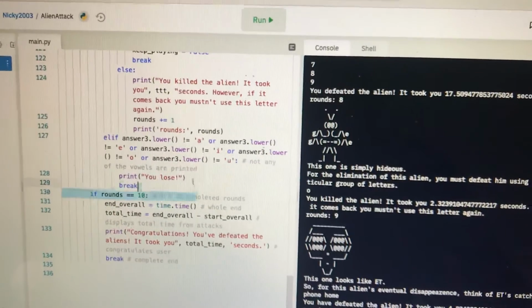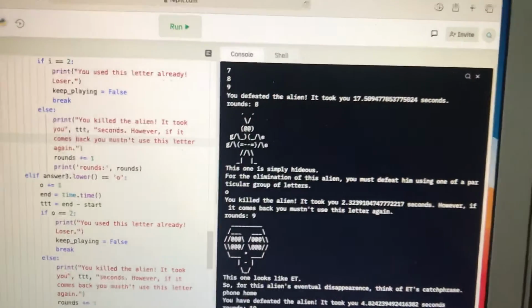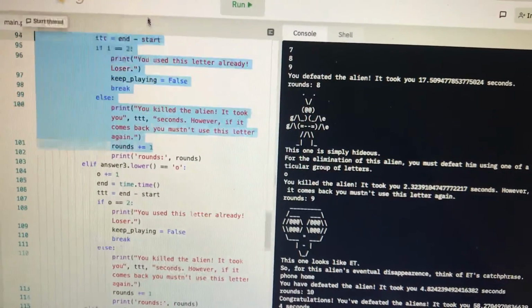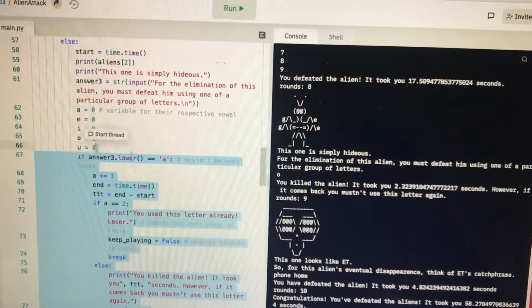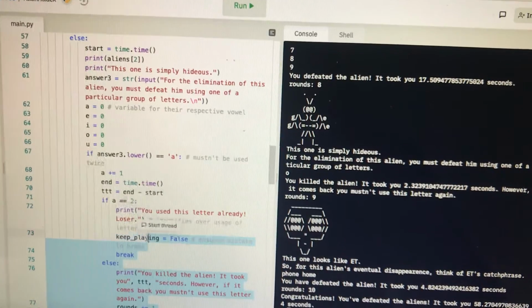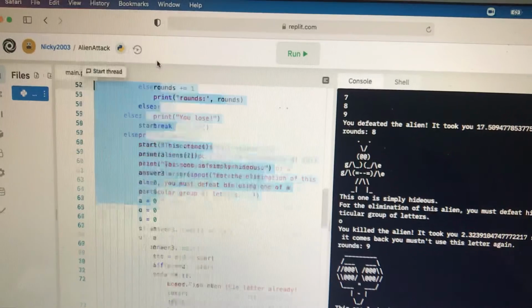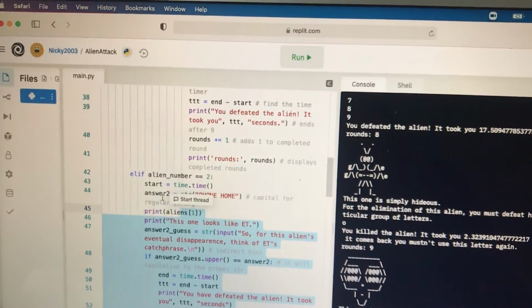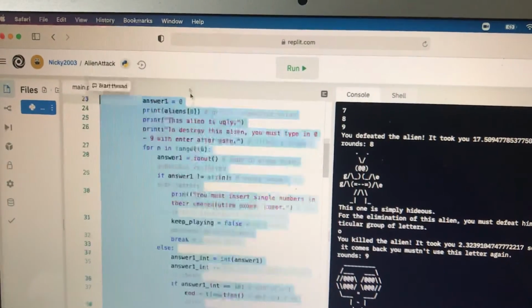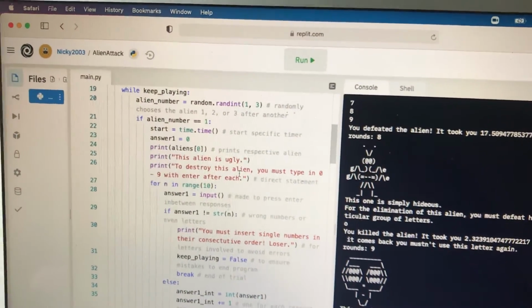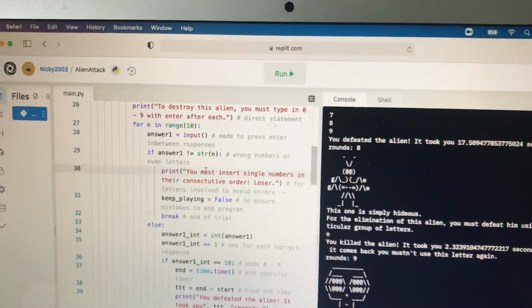This was honestly a very fun project afterwards. But here's what basically you need to remember. You can't repeat letters because you'll be eliminated. You must type in phone home for the other alien, and for the first one, you must do 0 through 9, all the main digits first. This was fun. I hope you enjoy.